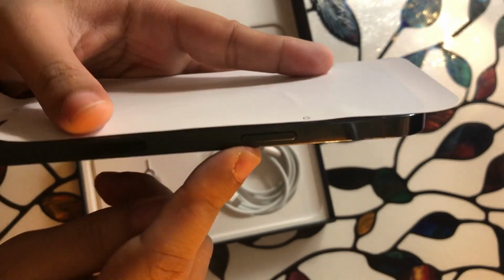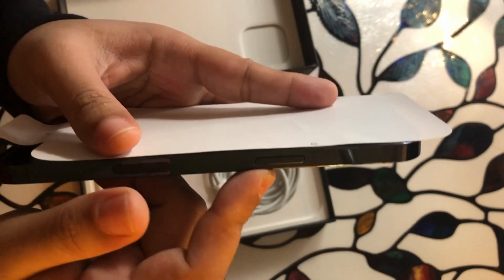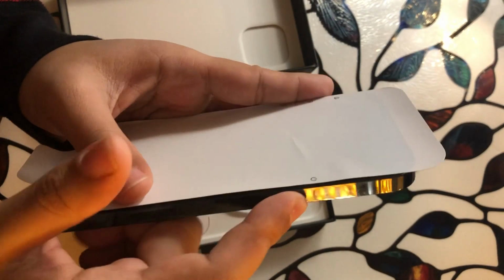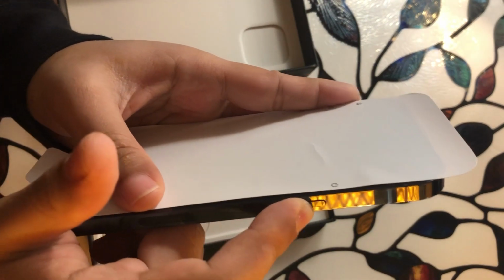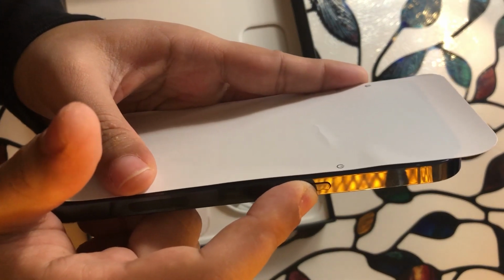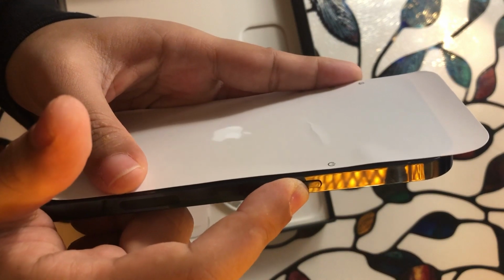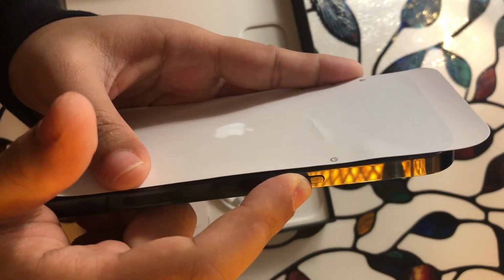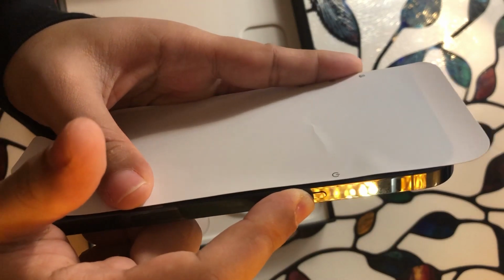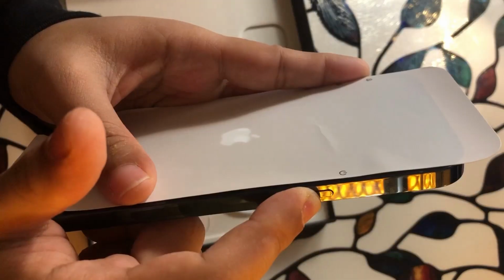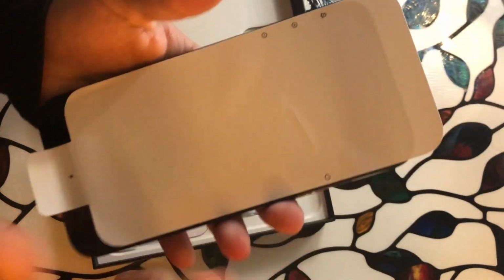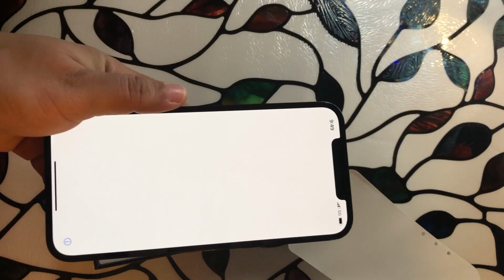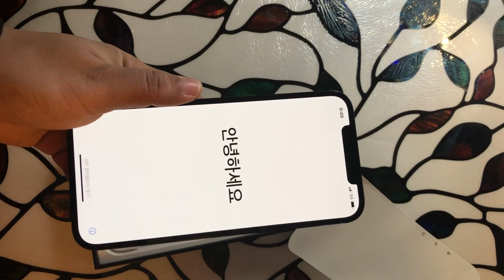So first thing is to turn it on. It's very simple. You can just press the power button for like 5 seconds and then release it, and then you'll see the Apple logo brighten up, and that's it. So now you should be on the setup screen right here.